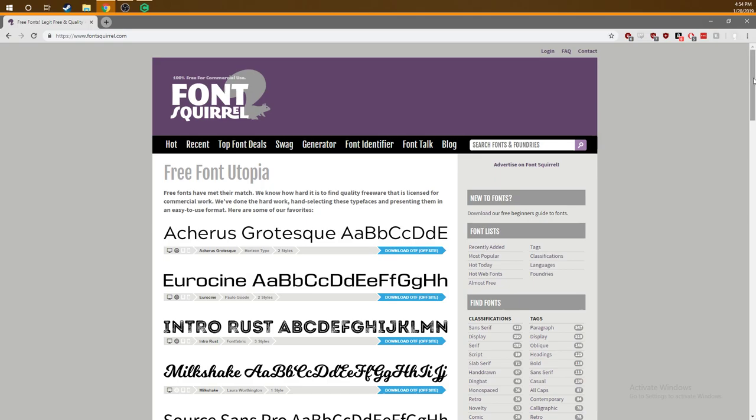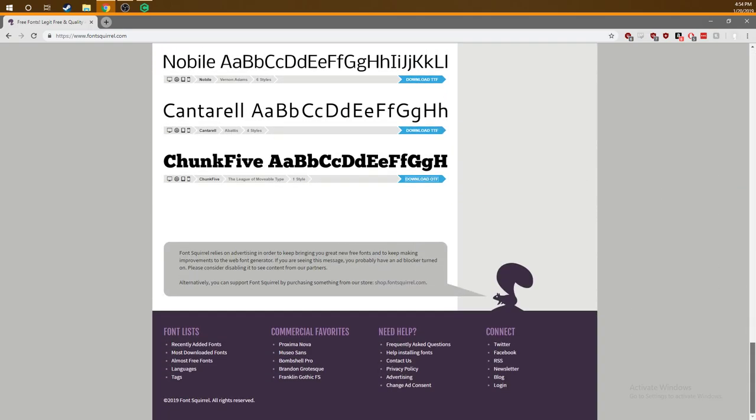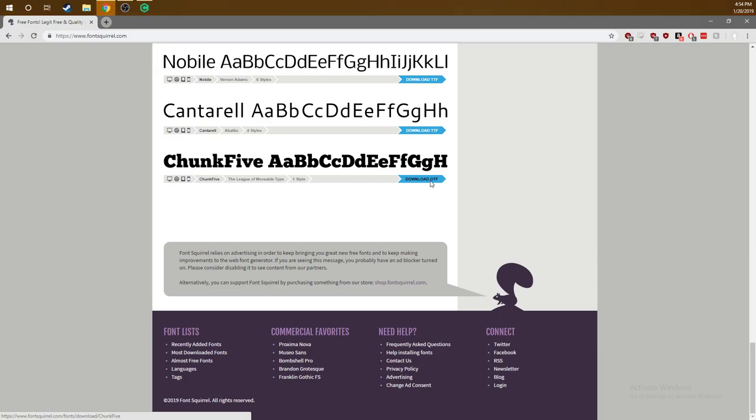So we're going to find a font we want. Now the one I want is all the way at the bottom. And we're going to download OTF. There's two different file types, TTF and OTF. I'll get to what those are in a second, but I'm going to hit download.